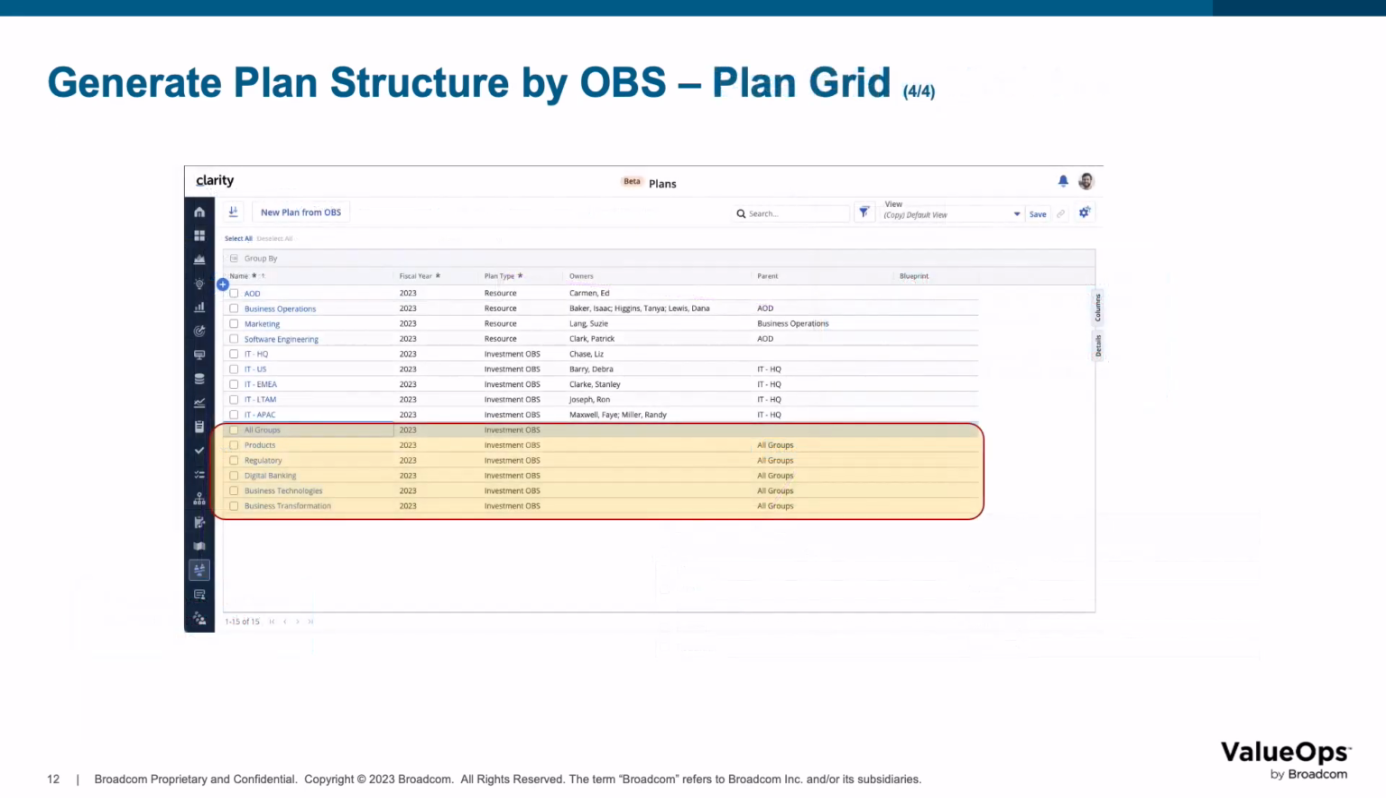And after your plan structure is created, you'll see that it'll create all your plan names based on the OBS unit name, set the fiscal year period plan, set the plan type to investment OBS, and also set the parent field so it actually models your OBS hierarchy, and that hierarchy will be used as part of your plan hierarchy.